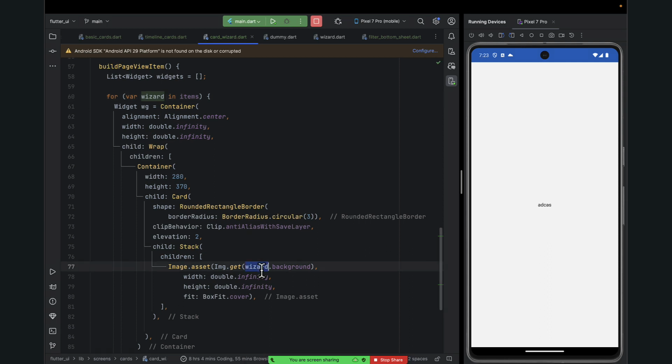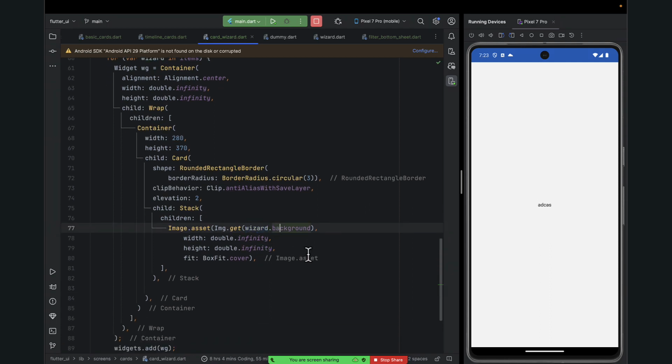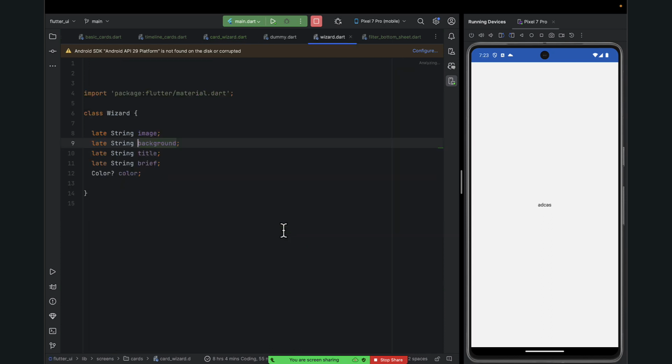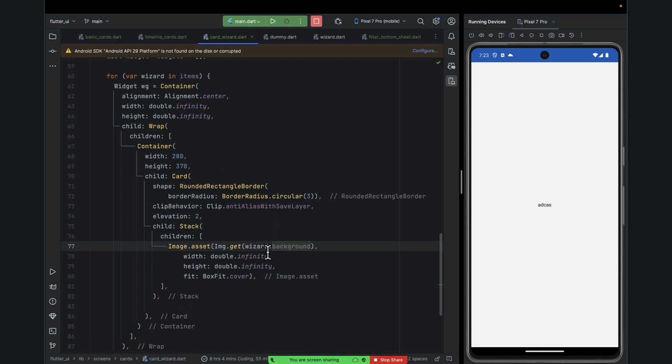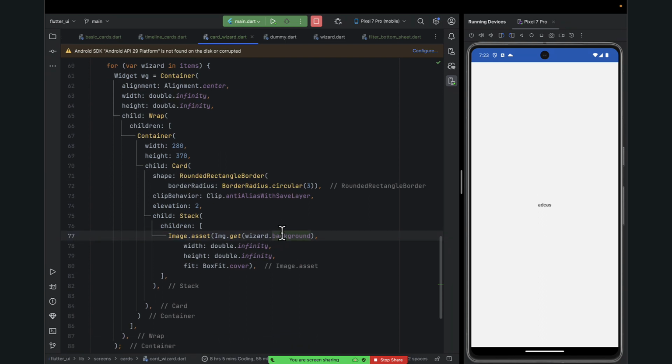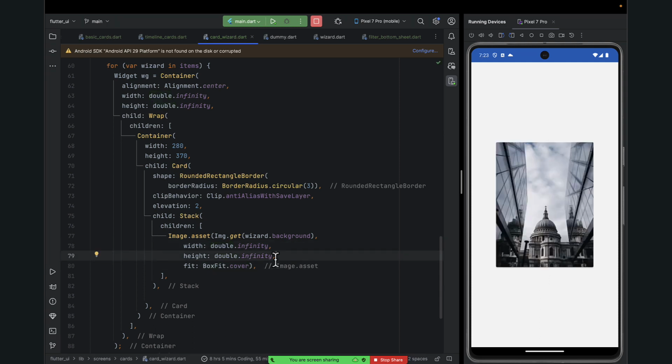So it's wizard.background. This is why we had to create a model. So this is the background of this wizard, this one here. The dummy initializes and stores some background in this wizard, the background image. But you can do your own that you want. Then you give the width and height to be infinity. Since we have already defined the height and width here, you can make this one infinity, and then say maybe box fit to be covered. Then we'll have something beautiful like that one.